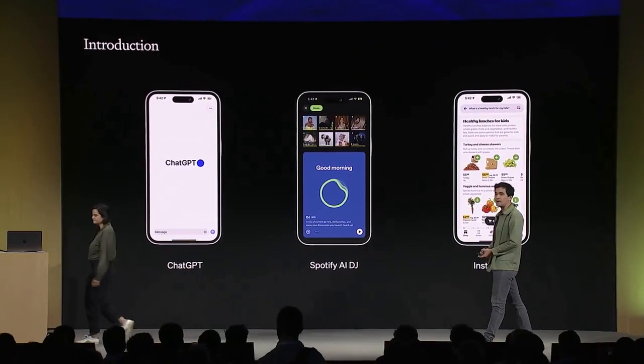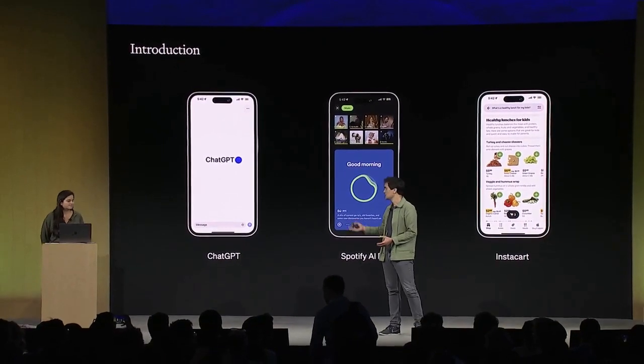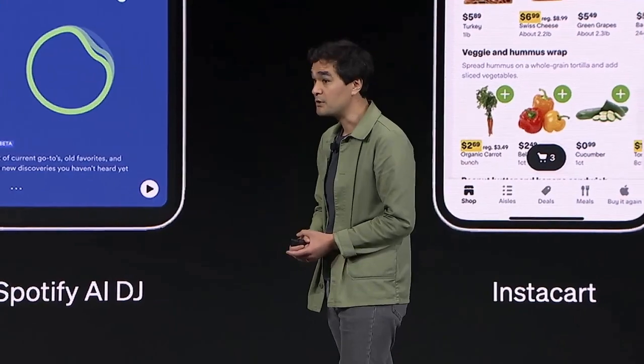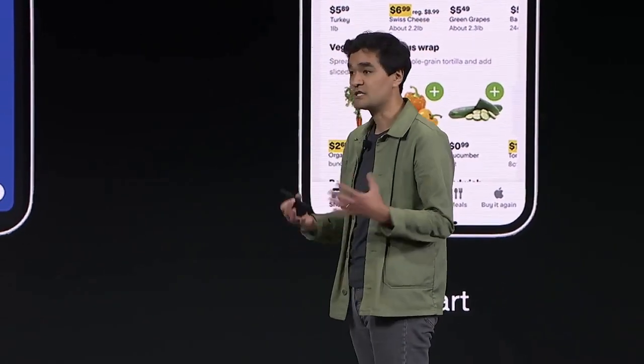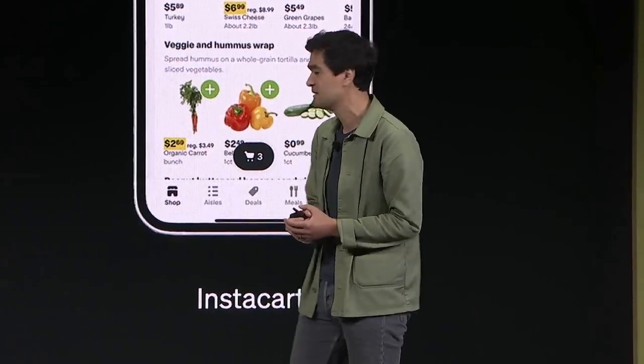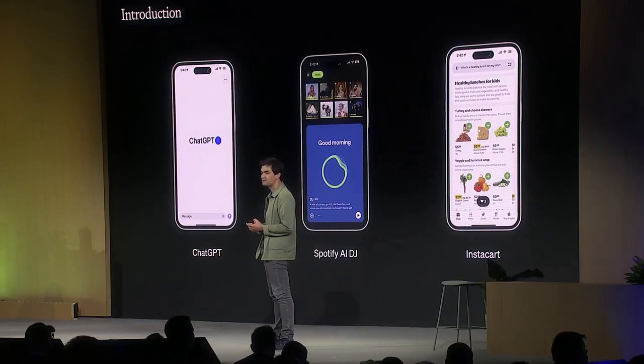It shouldn't be a surprise to anyone that there has been an explosion of AI assistants in the past year. ChatGPT, of course, unexpectedly took the world by storm a year ago. But the developer community has been building some amazing AI assistants as well. Some of my personal favorites are Spotify AI DJ, which personalizes my music listening experience, and the Ask Instacart feature, which helps me put together healthy meals for my 3-year-old toddler.